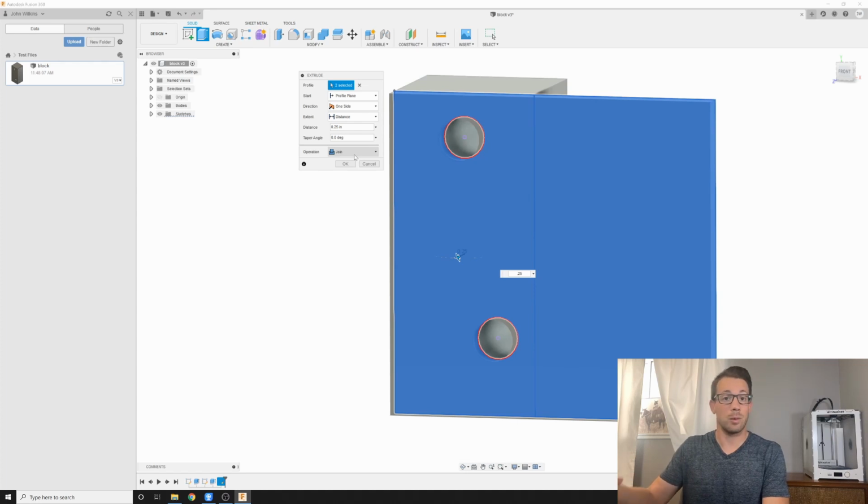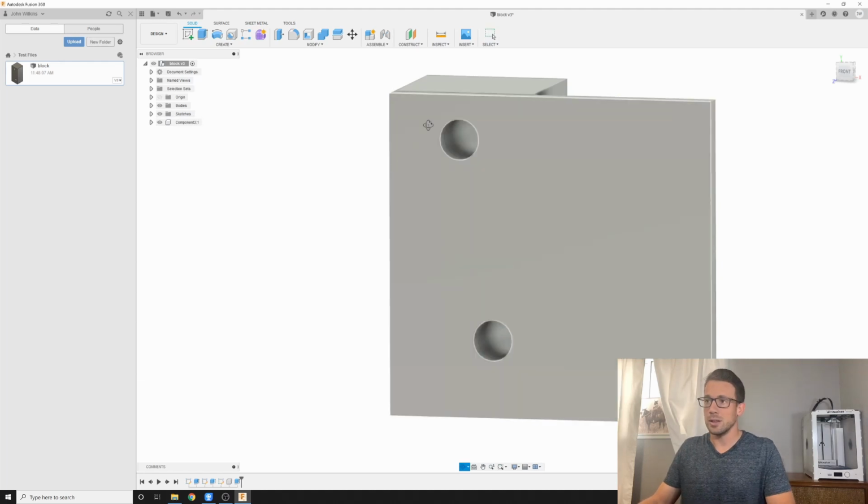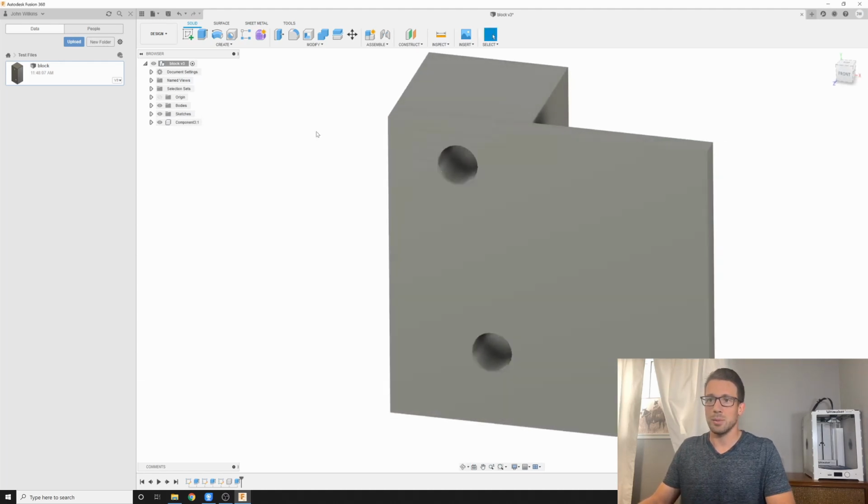We don't want that. We want this to be a new component. So instead of joining, we are going to say new component. All right, we're gonna hit okay. So now you can see we actually have another component, and it created one within our window right here.